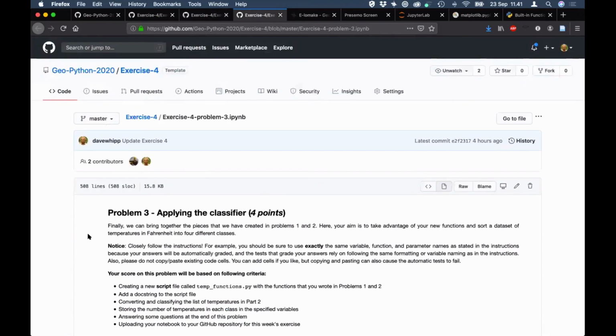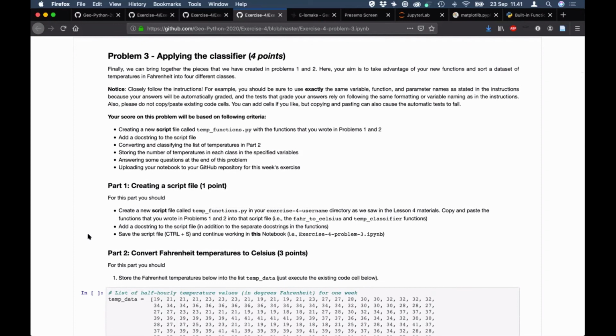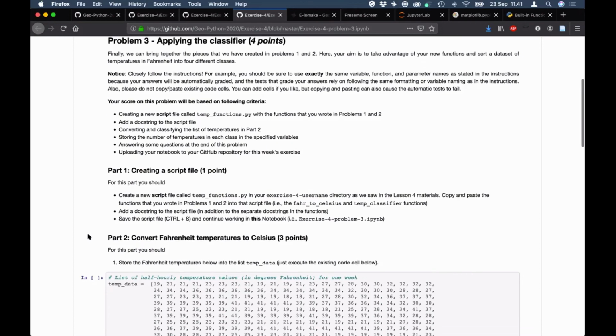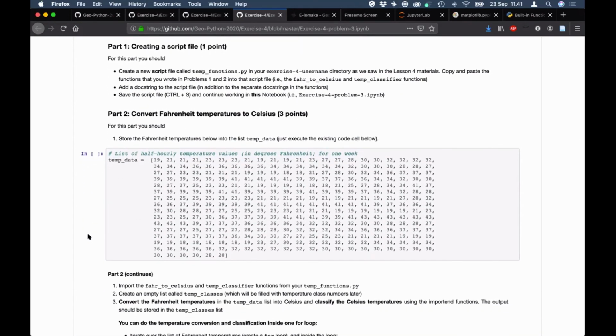And then finally, the third problem. So you will take the code what you did in problems 1 and 2 and put it into a script file. So again, you repeat the same thing as in the lesson, but then with these functions you have defined yourself. So you'll need to create the script file. Also remember to commit the script file to GitHub, and then you'll import it to this notebook and use it and test.